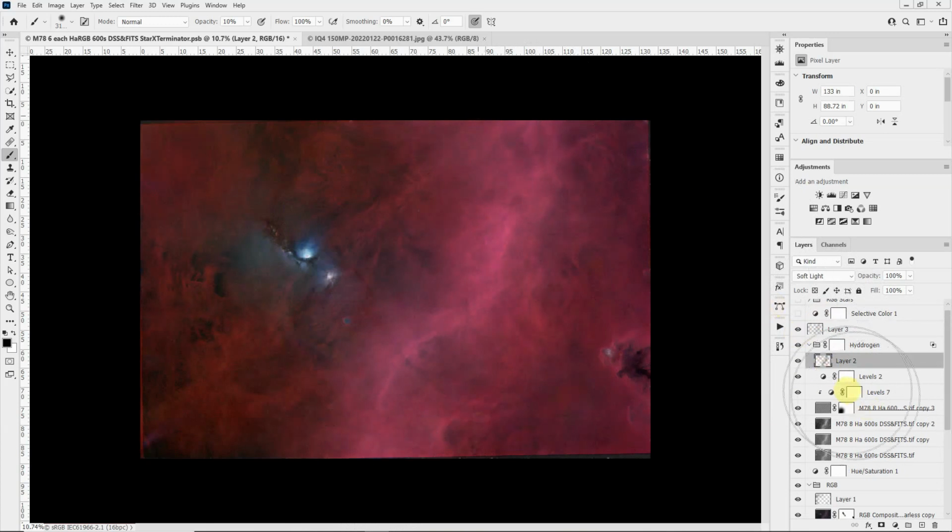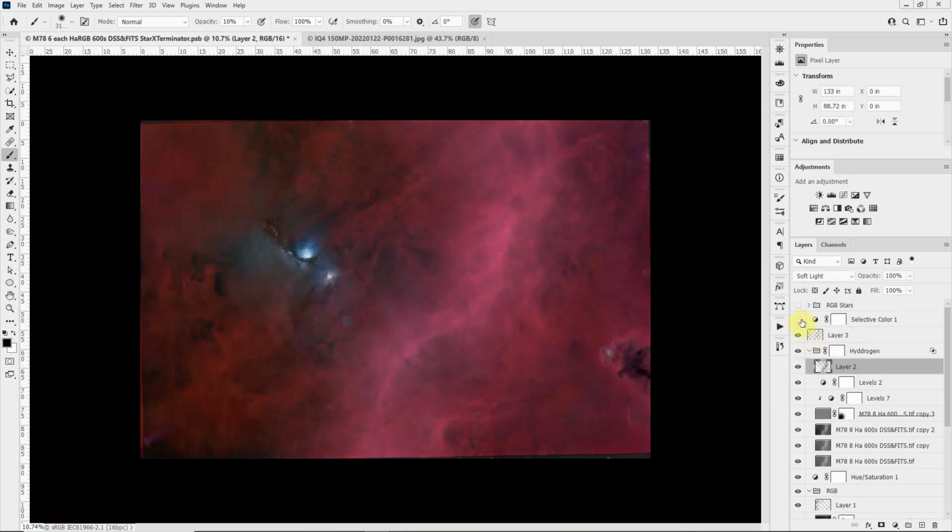So I've really done two things here. The hydrogen I've put over top of the rest of it in a soft light blending mode. And I used this burning and dodging layer by painting with either black or white on a blank layer in soft light blending mode to selectively lighten and darken. And you can see the effect that that has. I've got another selective color layer here to adjust the color. And then the last layer on top is the RGB stars.